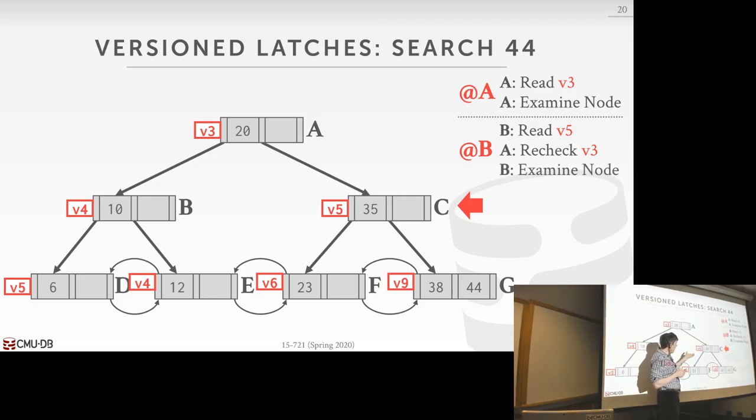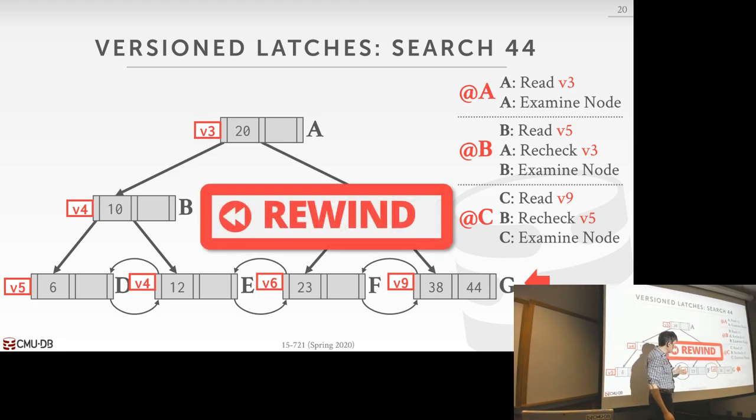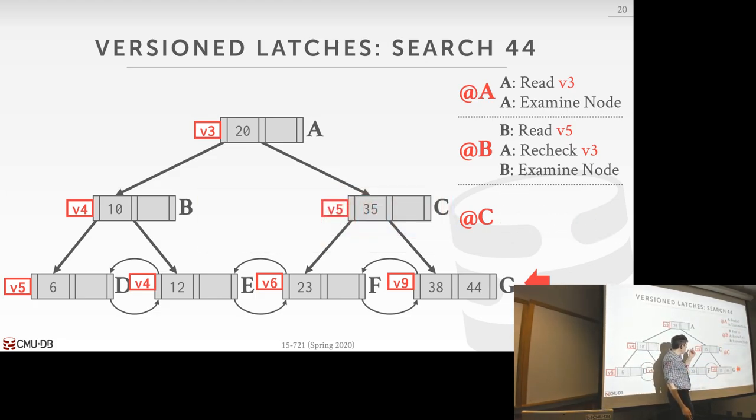All right, so now I do my examination in my node, and find the key I'm looking for. Now I get down here on C, read V9, check that V5 is still valid. If yes, then I'm fine, and I do whatever I need to do, and I'm done. So let's rewind and have the thread come back. We just finished checking or reading node C. We traverse down to G. That should be at A, at C, at G, sorry.